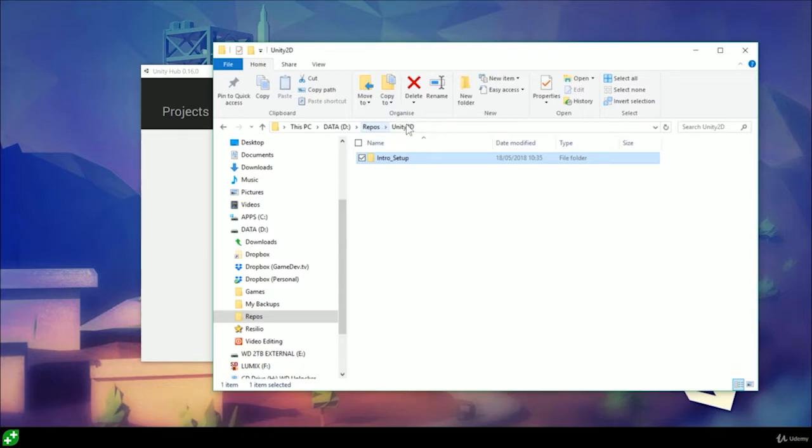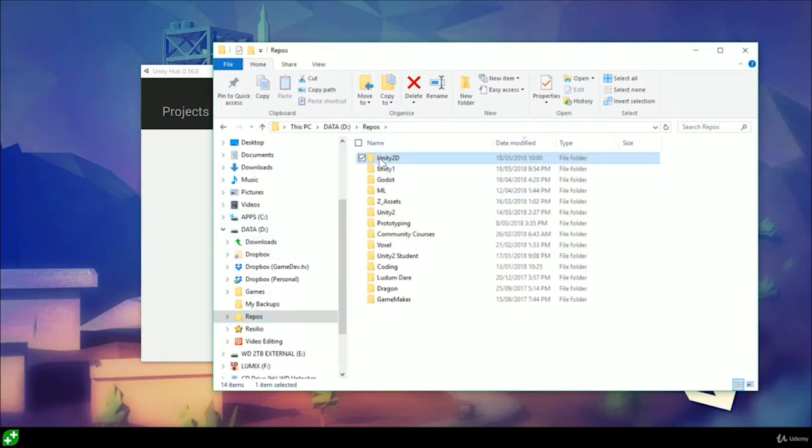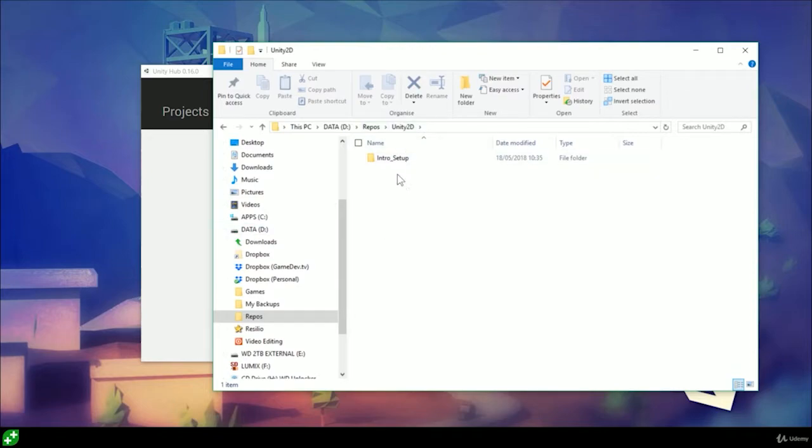And then within repos, I've created Unity 2D, which is where all of the projects from this course are going to go, and the first section we're working on is intro setup. So I encourage you to do a similar structure, have a repos directory with our Unity 2D course, and then for this particular section it's intro and setup, ready and raring there.